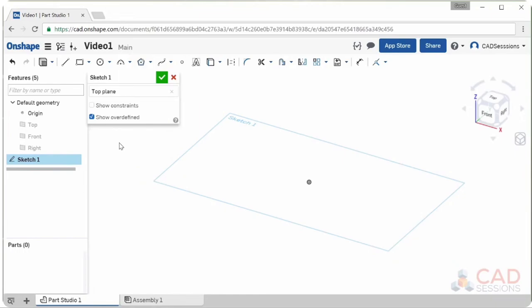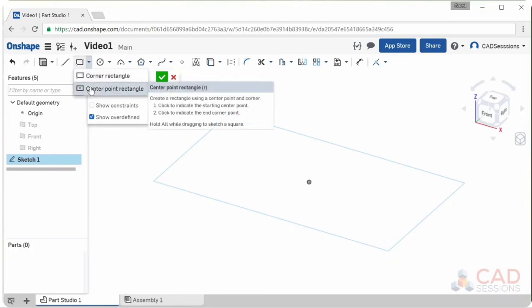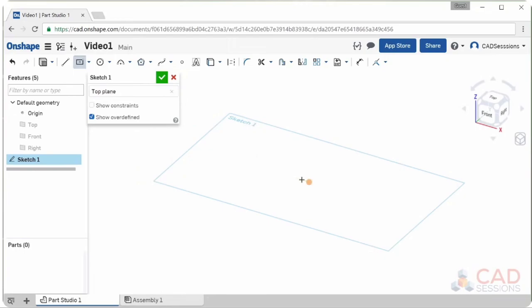Now, with the workspace cleared up, let's create our shape. We'll draw a rectangle, but instead of using the default corner rectangle, we'll use this drop-down menu and select Center Rectangle. I want to draw it centered around the origin, so I'll hover over the origin until it highlights, then click once to start drawing the rectangle. Move the mouse to size it, then click again to finish it. Alternatively, I could have just started drawing it on a down click and finished it by releasing the mouse button.